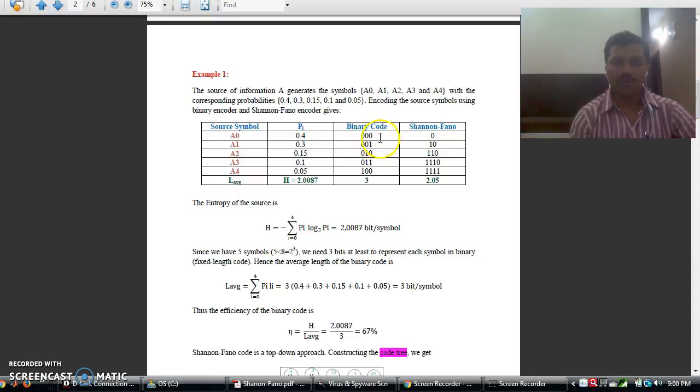Now the same problem is solved by using the binary code. You can get the binary code. But in the binary code, we have a fixed length code, with the length equal to 3 bits per symbol. But if the same problem is solved using the Shannon Fano code, we get code words of variable length. So Shannon Fano is a type of variable length source coding algorithm.